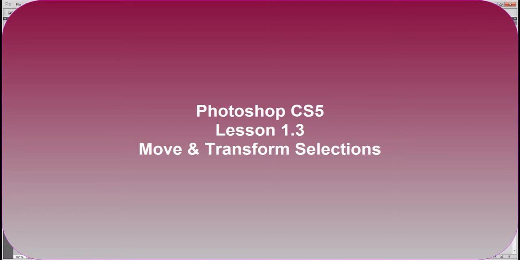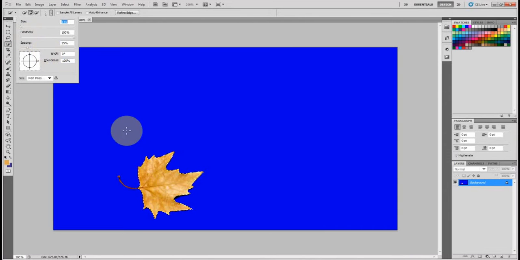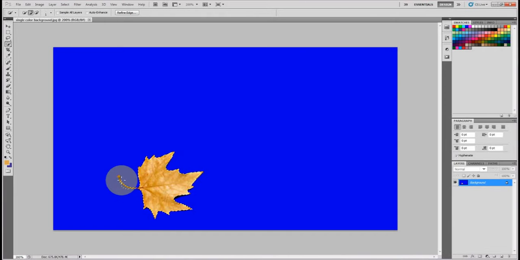Okay, welcome to Photoshop CS5 lesson chapter 1.3, which is the move and transform commands. So we're going to use this simple picture again with the leaf, and I'm just going to use the quick selection tool and make a selection of that leaf. Goes down so I can grab the stem as well. And it's not going to be perfect, but good enough.